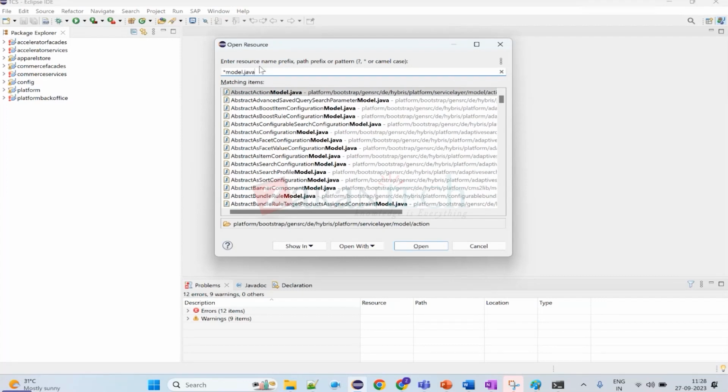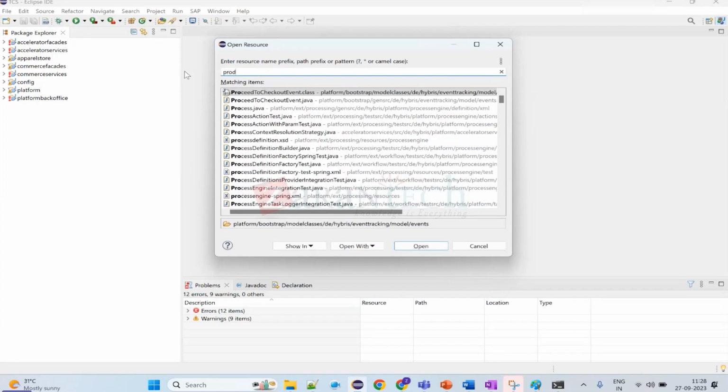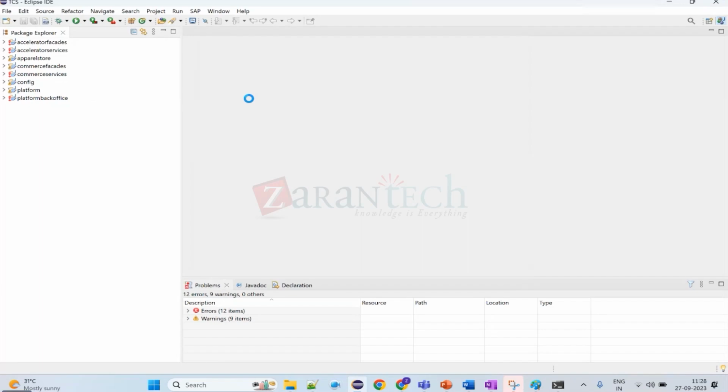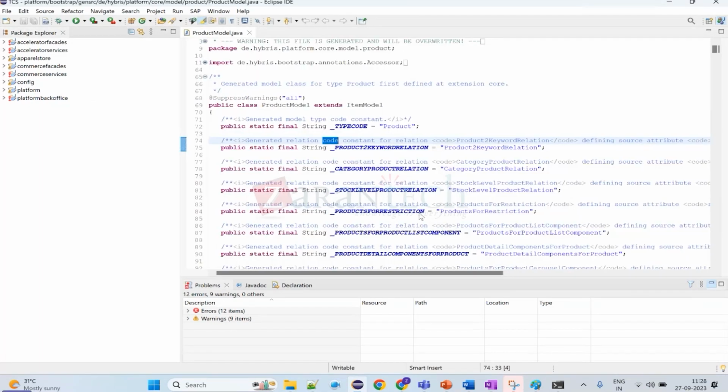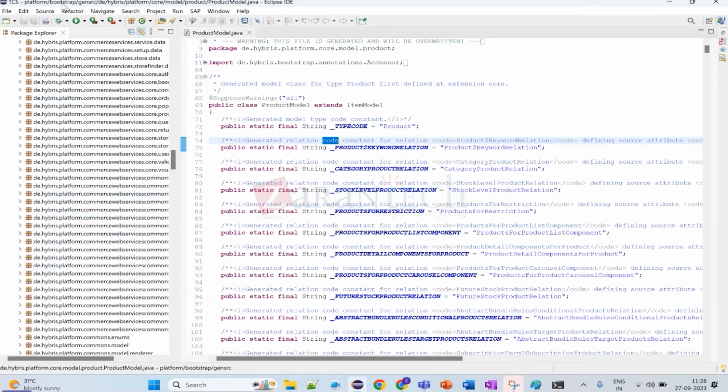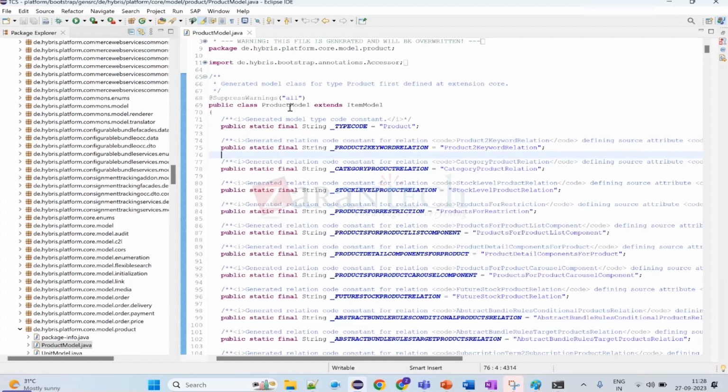Okay, class. So let's take product model. This is a generated class, product model dot java. It is in the platform, bootstrap, GenSRC. The GenSRC generated source folder itself is generated. So this product model is a generated class.